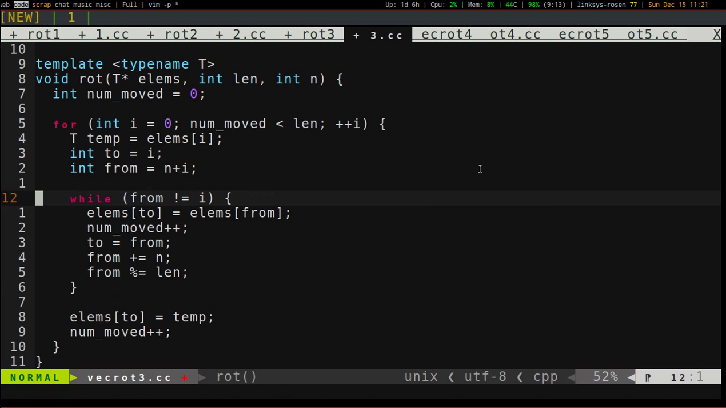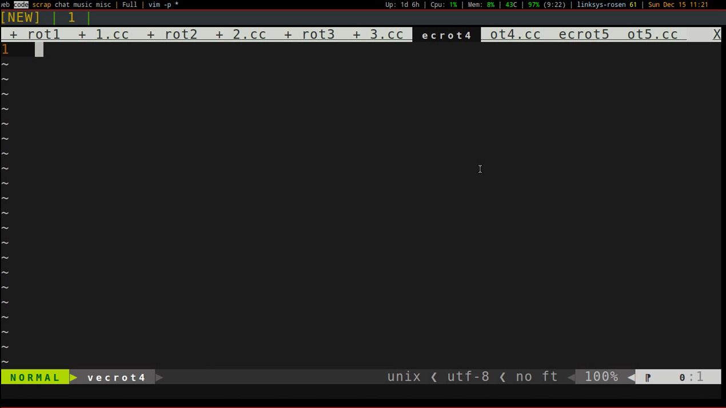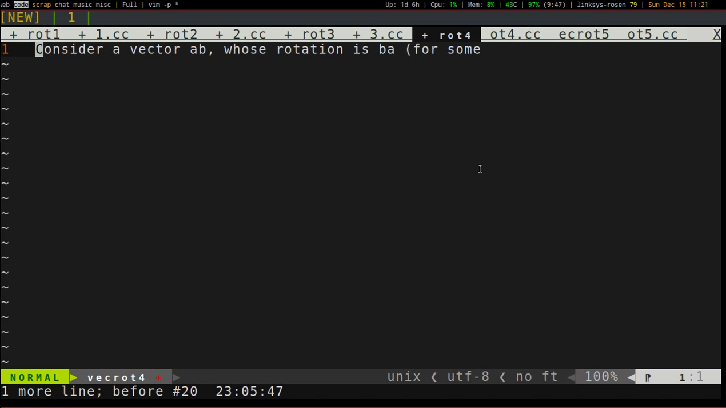So you can see that it's pretty complicated, much more complicated than the first and second solutions. Okay, moving on to solution number 4. So we consider some vector AB, where A is a range of elements, and so is B, whose rotation is BA. So this is using the same observation that rotating a vector is the same thing as swapping at some boundary.